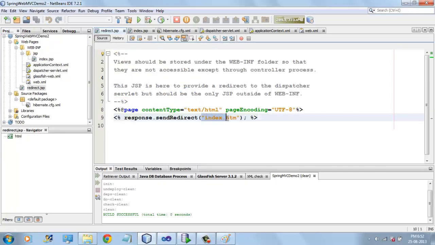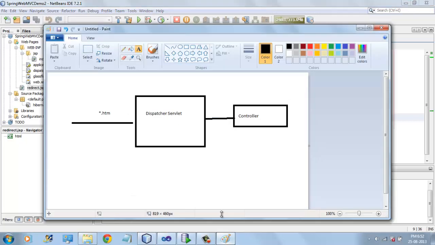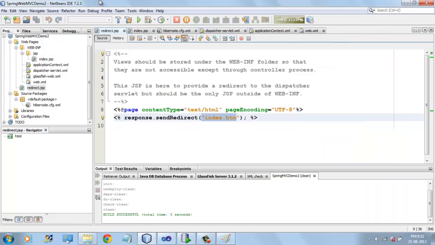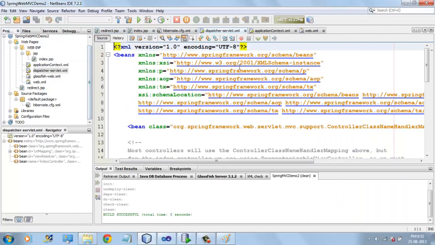That means whenever we load the application, it will load redirect.jsp, and in turn it goes to index.htm. That means whenever index.htm comes, the dispatcher servlet will find the appropriate controller. So NetBeans also created the dispatcher servlet. This is the application context.